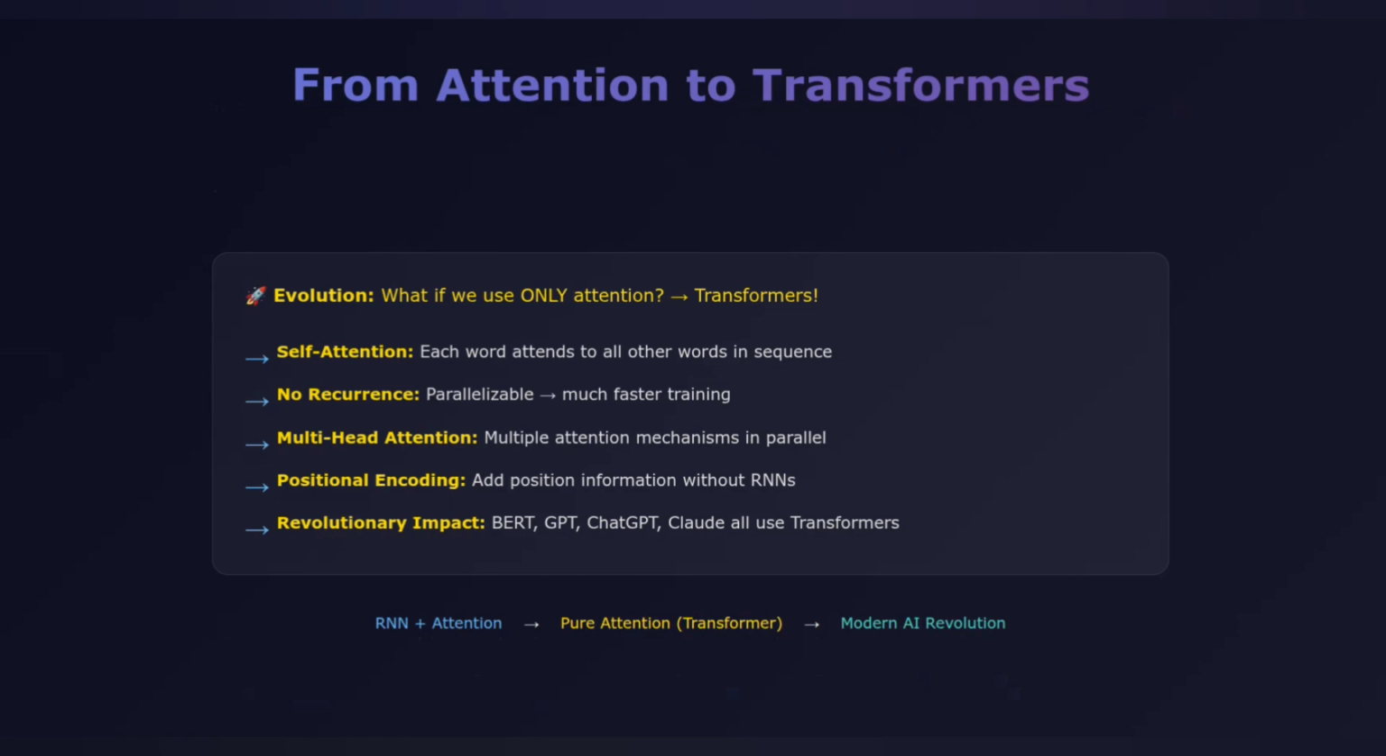And this, my friends, is the foundation of everything in modern AI. BERT, GPT-3, GPT-4, ChatGPT, Claude, Google's PaLM, they all use transformers. The evolution went RNN plus attention to pure attention, or transformer, to the modern AI revolution. And it all started with that simple idea of paying attention to different parts of the input.